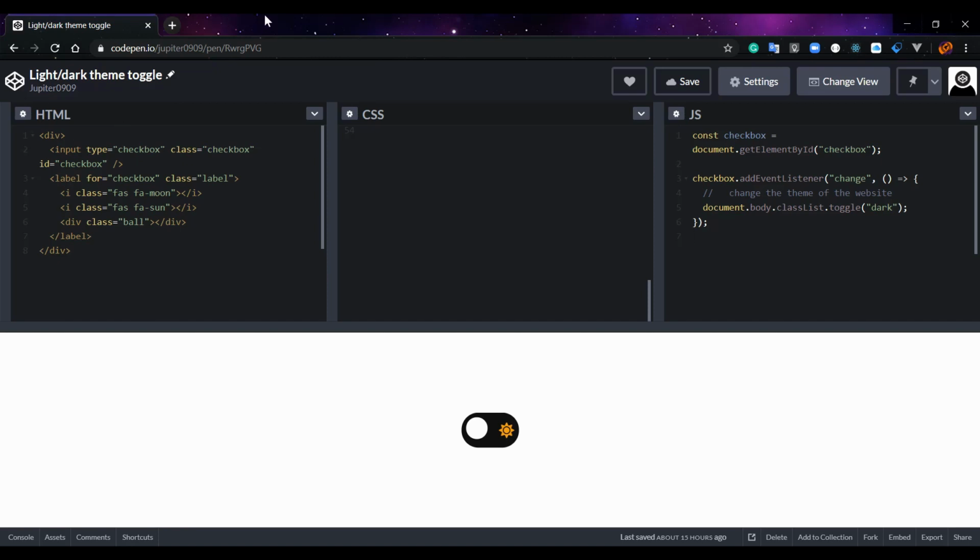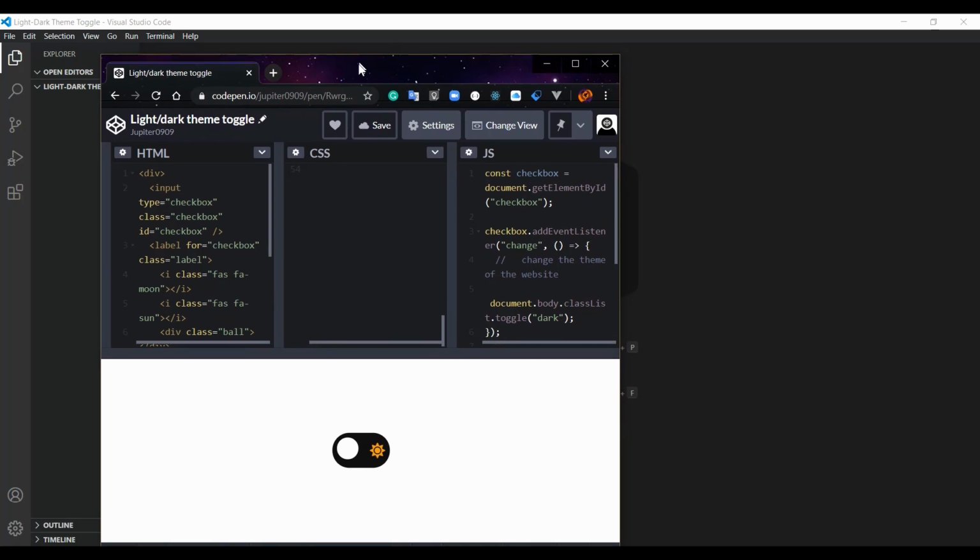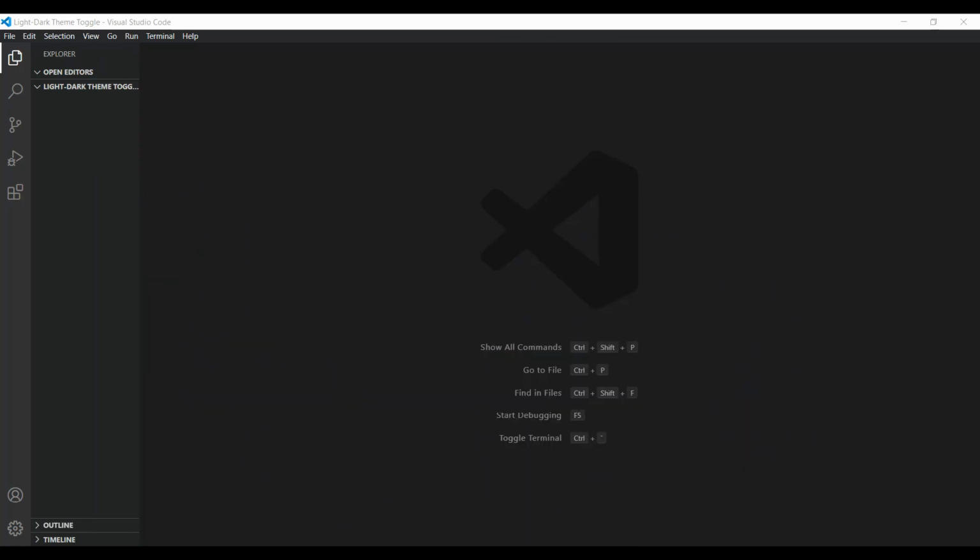We're going to build this in Visual Studio Code, even if the completed project is on CodePen. So I'm just going to drag this up to my other monitor and keep it there. I'm just going to close that for now. And so, let's get started.